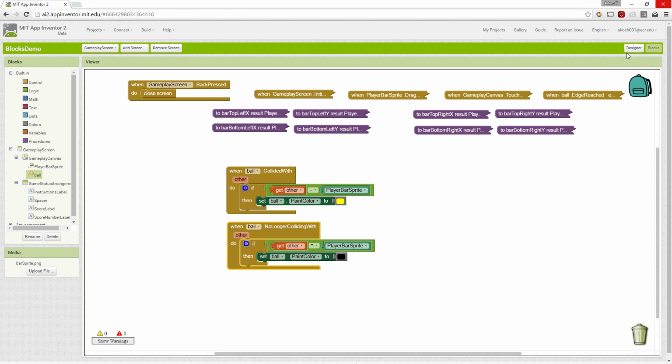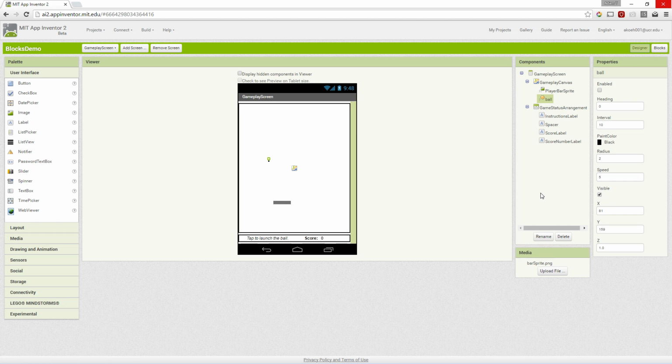Now, if we test this out, our bar is kind of small, so testing collision, we'll usually set values that allow us to test a little bit easier. So we're going to make the bar sprite much larger than it would be in the actual game. We're going to make it 200 pixels high and 200 pixels wide.